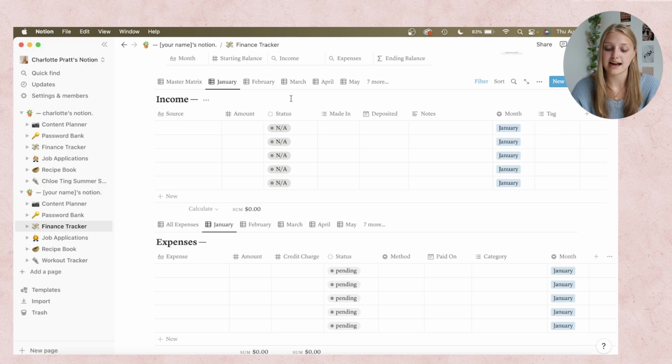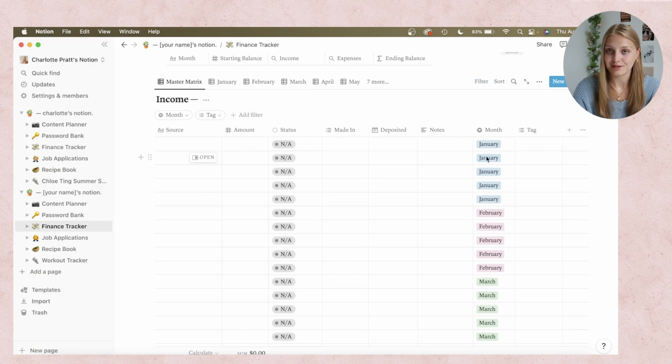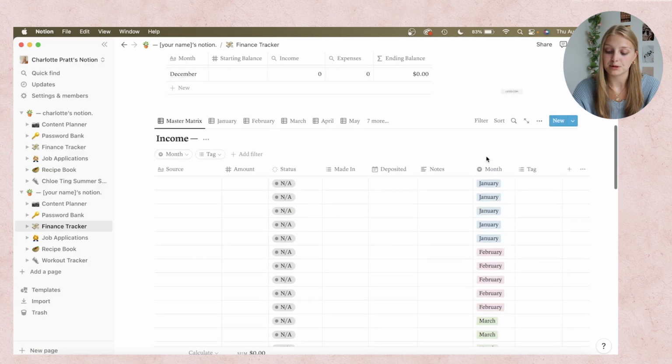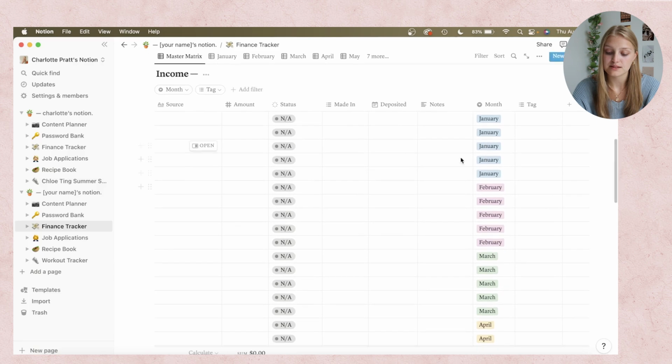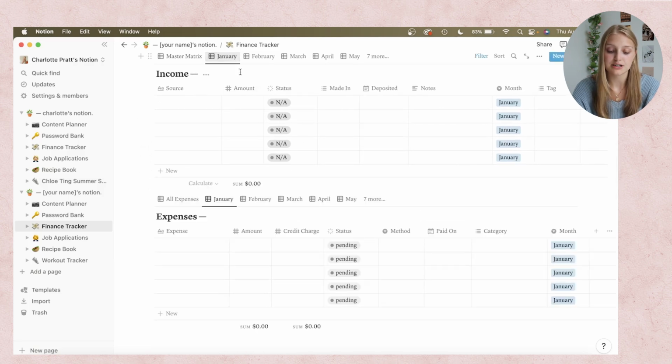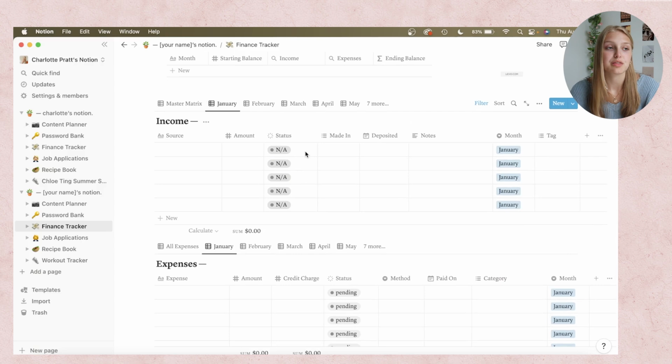But you've got all these tabs up here. There's one for every month of the year, and there's one called the Master Matrix, which will have everything. So you can see there's entries. They're all blank right now, but you'll fill them in as you go. And they're all labeled by month over here. So let's actually go through this. Let's click on January and let's work with round numbers.